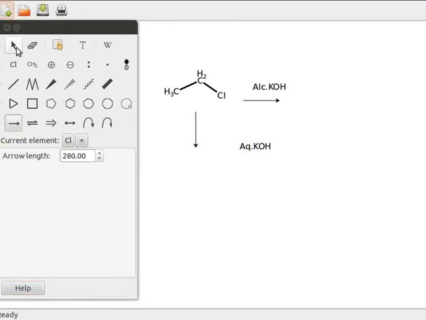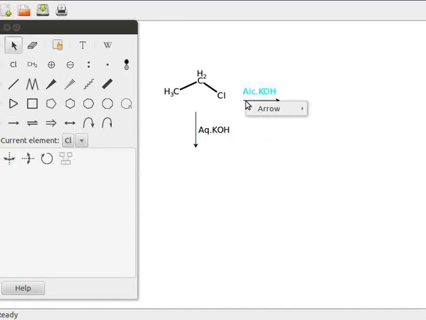Click on the Selection tool. Position alcoholic potassium hydroxide above the first arrow. Position aqueous potassium hydroxide close to second arrow. Select alcoholic potassium hydroxide. Right click on the arrow. A submenu opens. Select arrow and click on Attach Selection to Arrow.